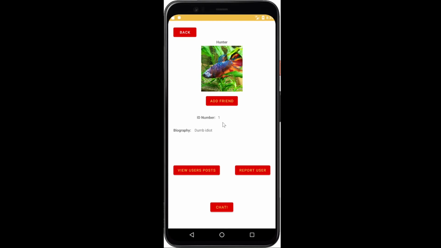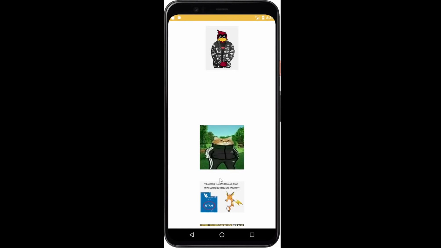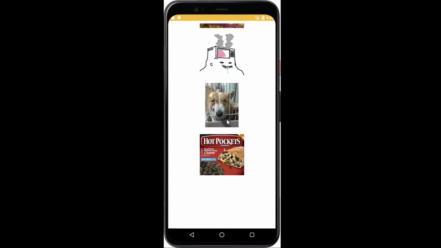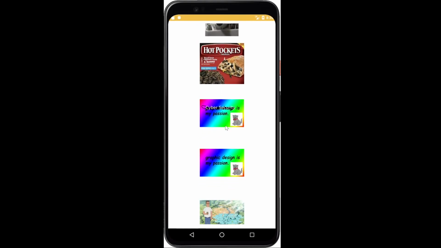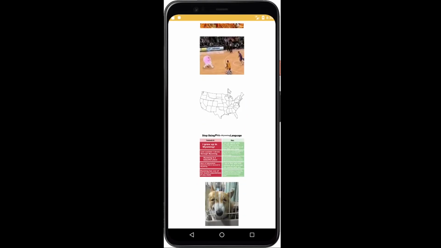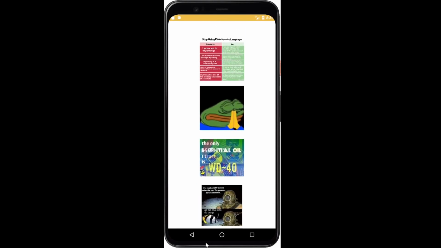Now, there are a few other things that we can do from this person's profile page. Let's say we really liked what Hunter just posted. You know what? We want to see some more. Let's click on View Users Posts. What this screen does is it shows every single meme, image, whatever post was posted onto the meme screen from every single user. So these posts are what Hunter has posted to the server.